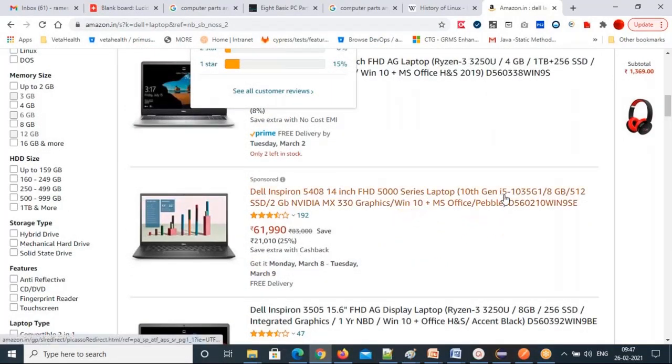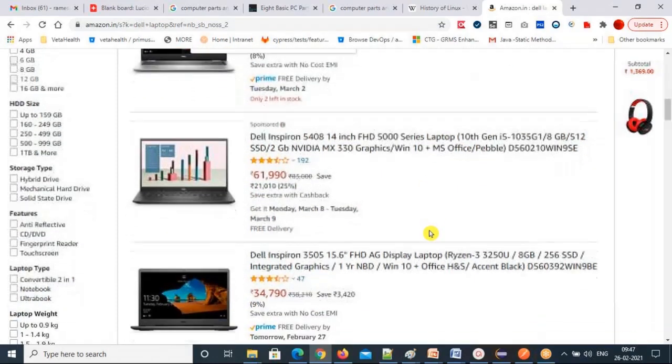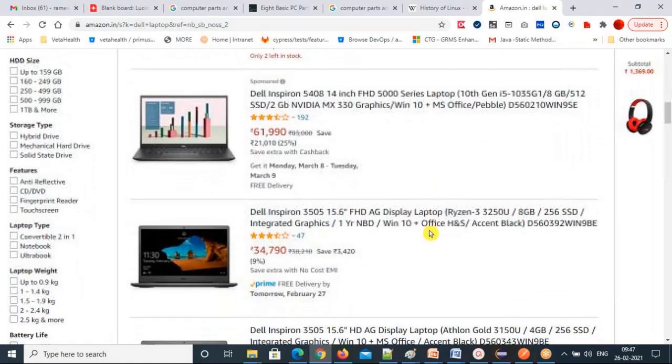This is the high generation i5, 8 GB, SSD. See this other graphic card type. NVIDIA is another graphic type. So different graphic cards will be there, and people will use those graphic cards also. See this integrated graphic card. Integrated means the graphic card is inside; you don't need to install it separately.